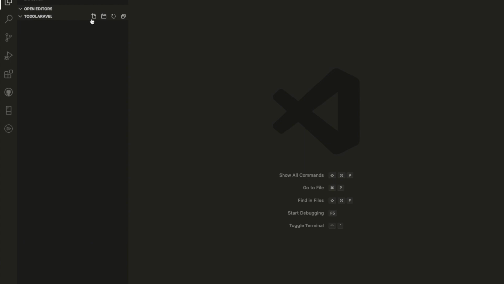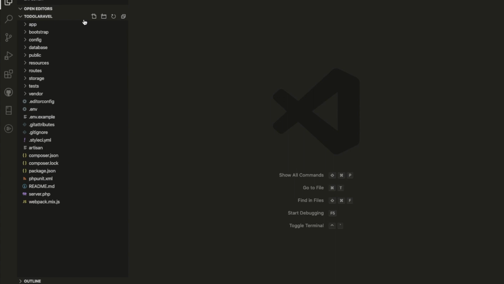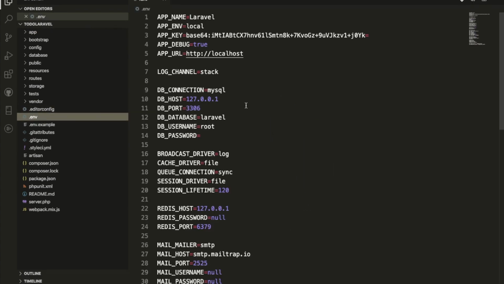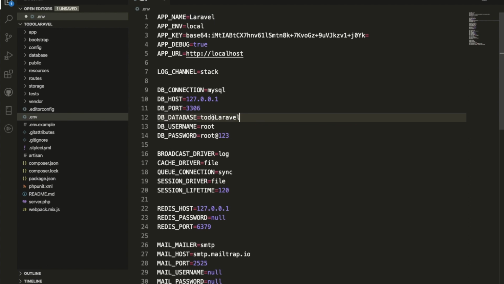Now you can check we have VS Code, and inside of VS Code we first open the .env file, because we need to configure our database. My database password is root@123 and root is the username, and the database name we created is todo-laravel. I just created it in my application. I hope you have already seen how to create a database. And now once this is done, we need to create one database table.